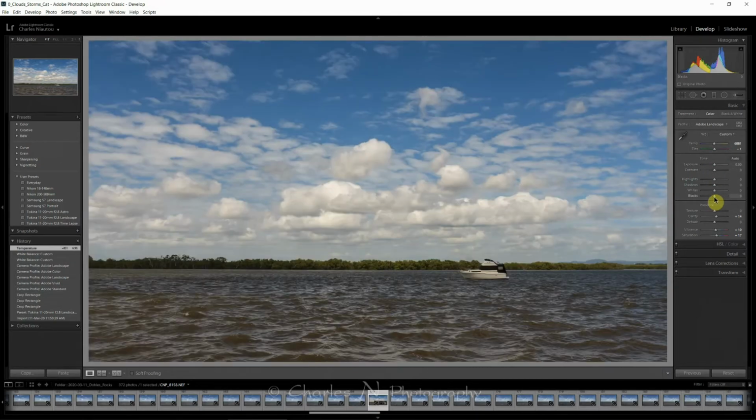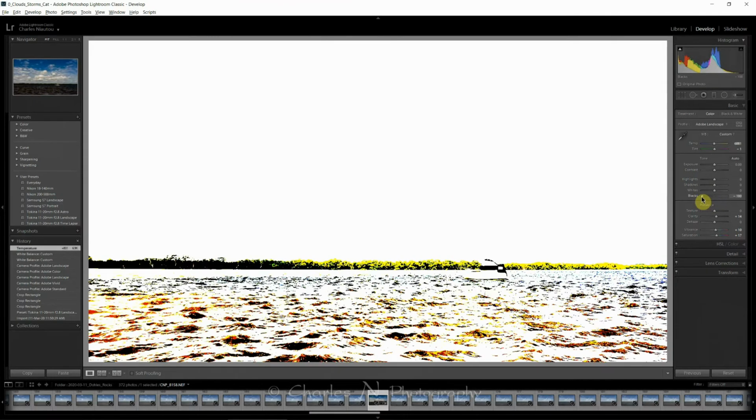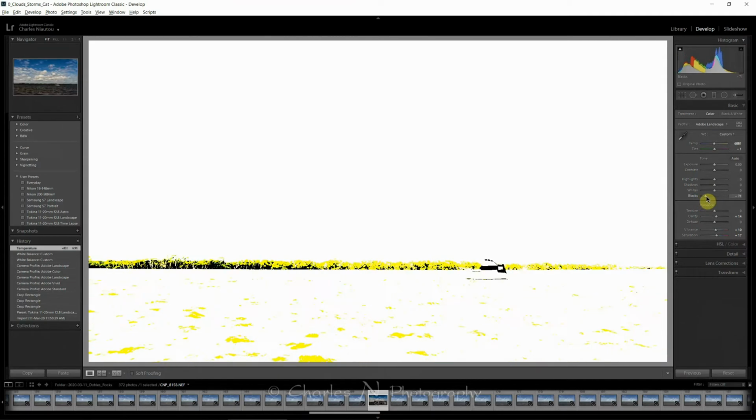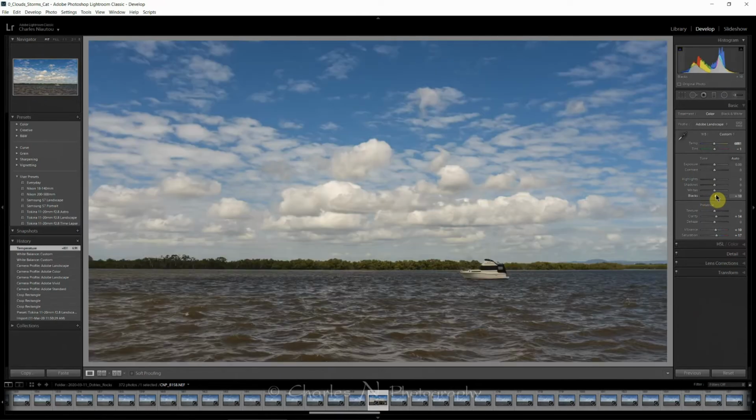Now, this is a Windows PC, and there are shortcut keys for Lightroom. So if I hold the Alt key and then touch the slider in the blacks, you can see I've got a white screen. And if I go to the left, I've got all this color here. So I actually want to get a white screen. That's it. So now I've got a white screen. So now it's actually telling me that my blacks are not clipped.